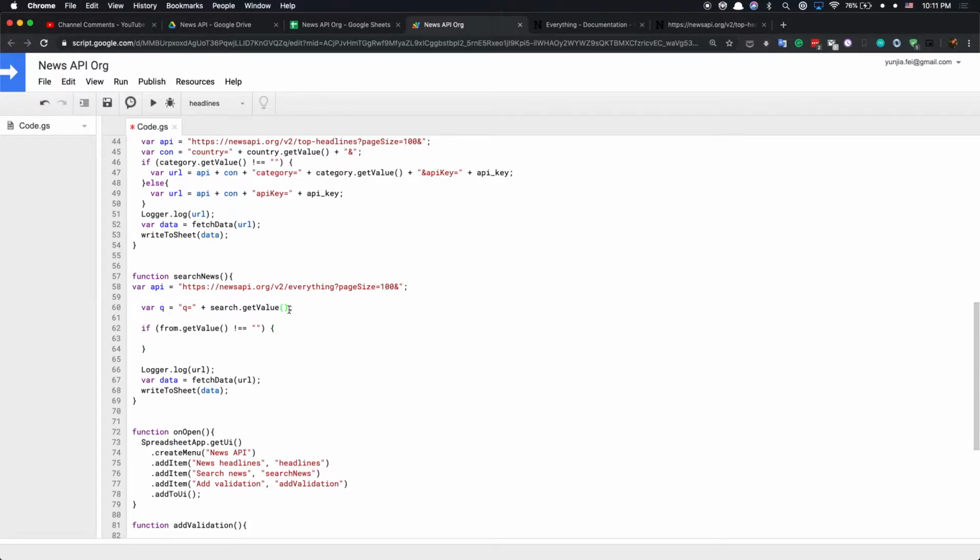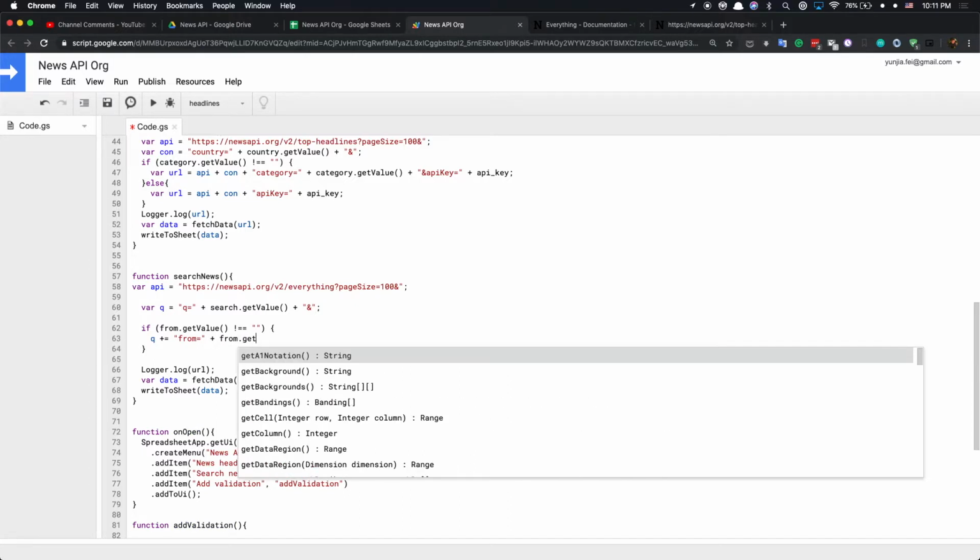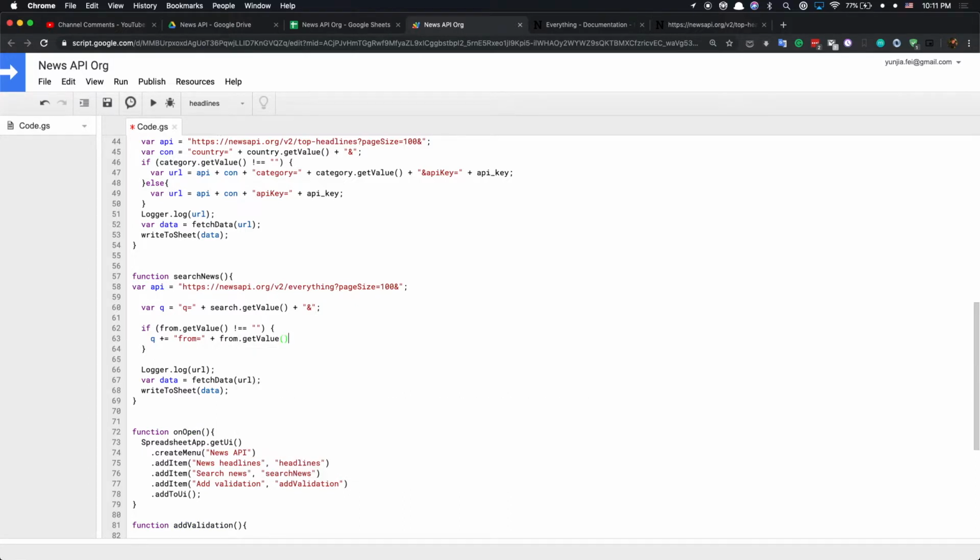so for this Q, I'm going to add an ampersand sign here. Q plus equals from plus from.getValue plus ampersand sign.